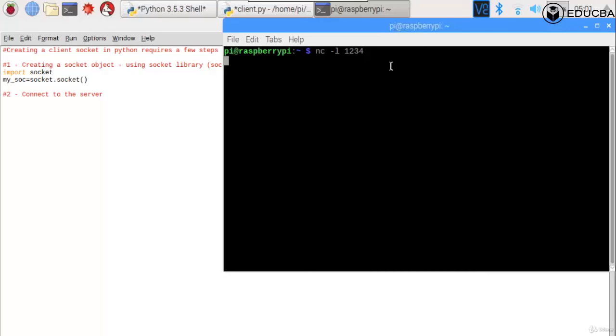And it is listening. It is waiting. Now comes the question. If it is waiting and listening, my Python code needs to connect to me and talk to me. So the Python code should know my IP address and port number. The port number is 1234, so it knows that. But my Python code does not know the IP address. What should be the IP address of the server? Can you tell me what is the IP address of the server?